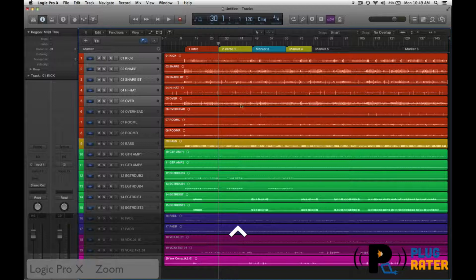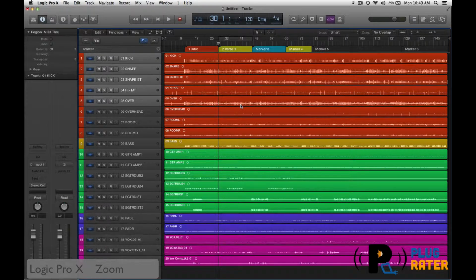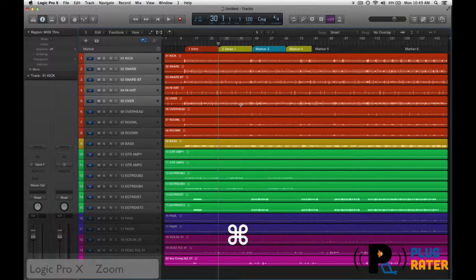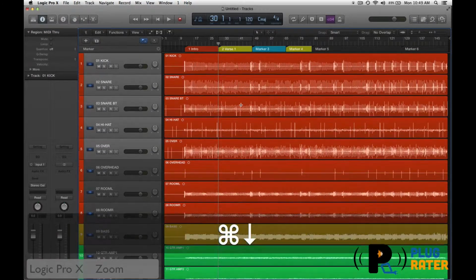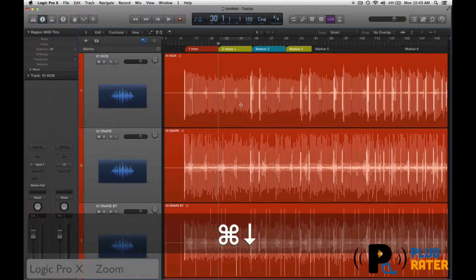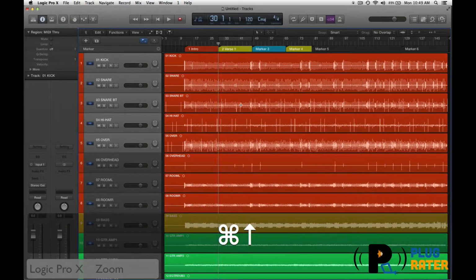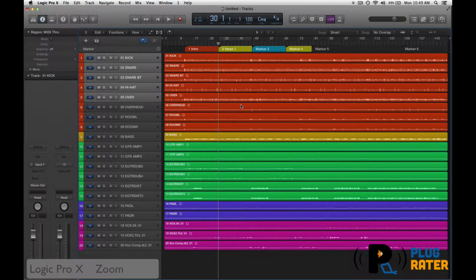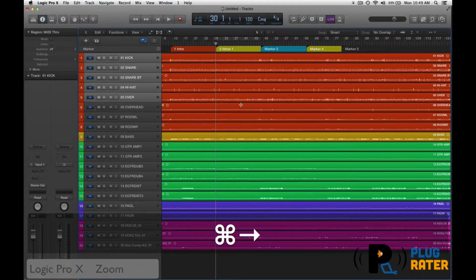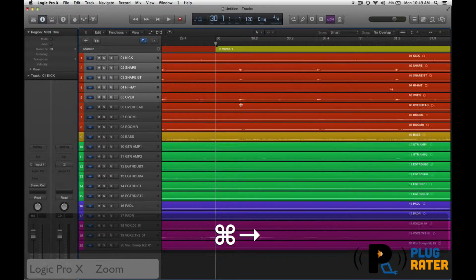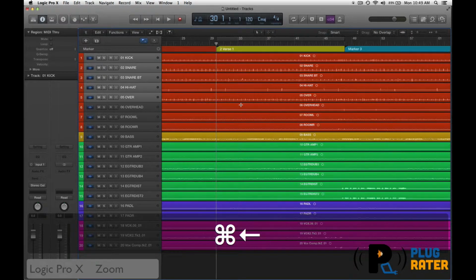The key commands, oh, they've changed these for Logic Pro X from Logic Pro 9. It's so beautiful. It's Command, down arrow, zoom in. Zoom out, Command, up arrow. That's for your track heights. Command left and right will zoom in back and forth, as you can see here on the timeline.